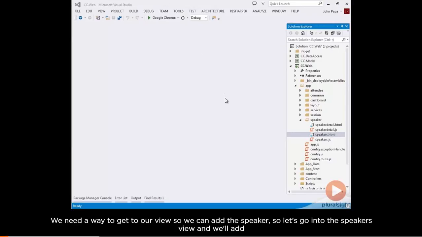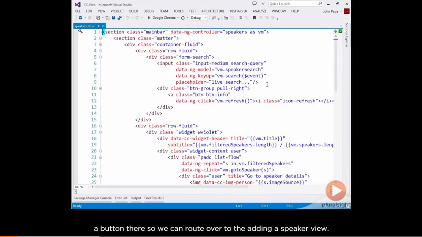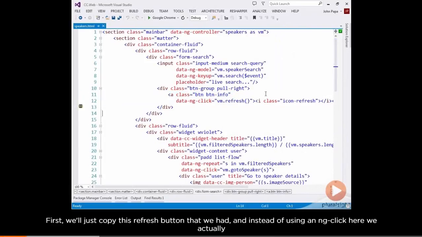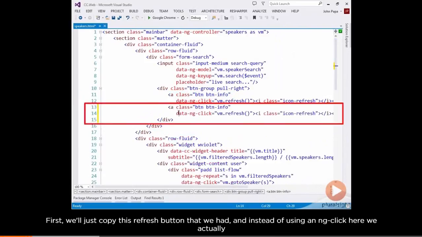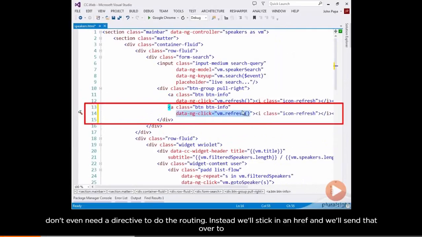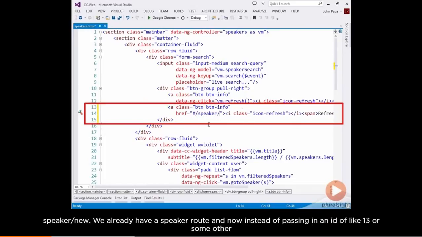We need a way to get to our view so we can add the speaker. So let's go into the speakers view and we'll add a button there so we can route over to the adding a speaker view. First, we'll just copy this refresh button that we had, and instead of using an ng-click here, we actually don't even need a directive to do the routing. Instead, we'll stick in an href and we'll send that over to speaker/new.